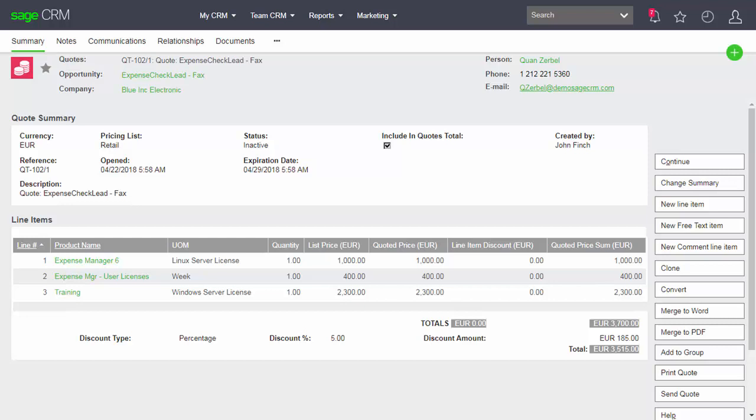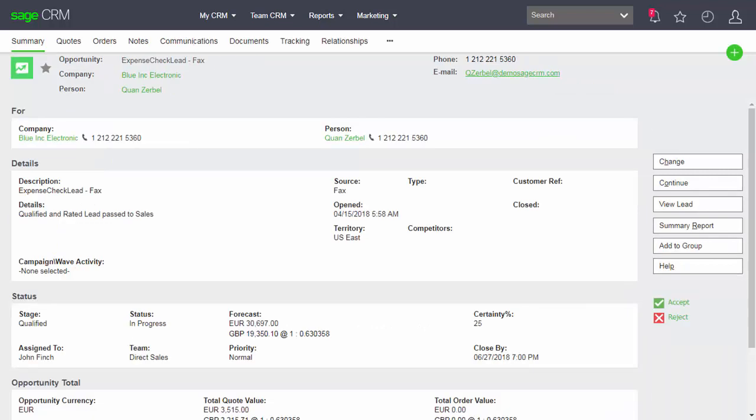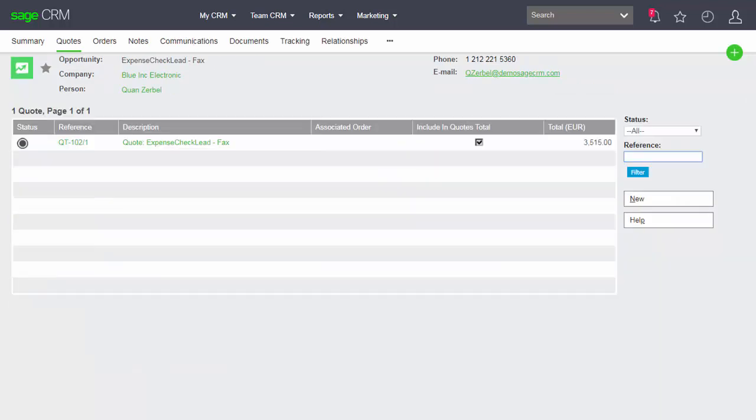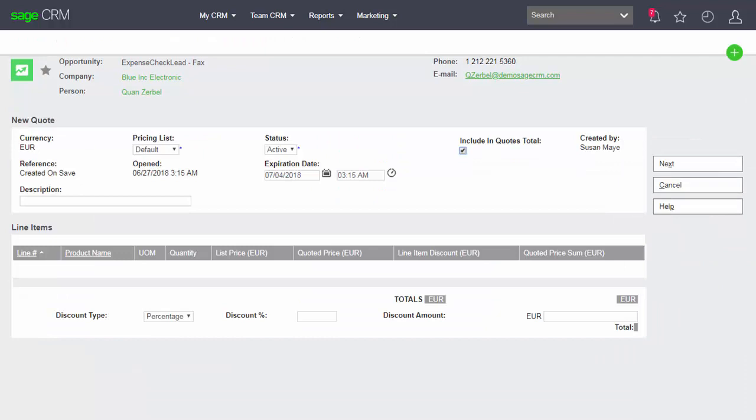Now, if I create for myself a new quotation, I can do this in a couple of ways. One, I can go to the level of the opportunity and create a new quotation under this existing opportunity. So I'm going to call this test quote, and I'll call it test quote 1, and I can associate it with a price list, and I can choose next.